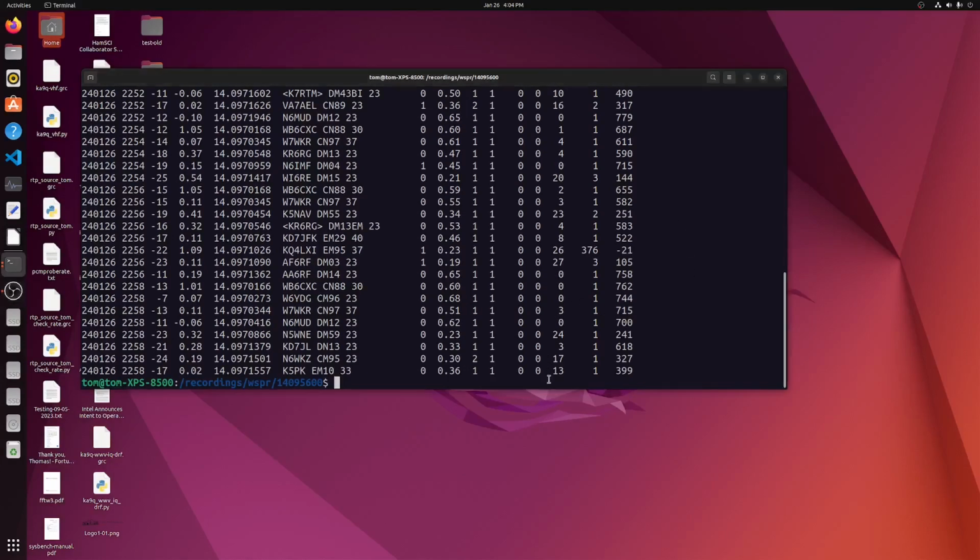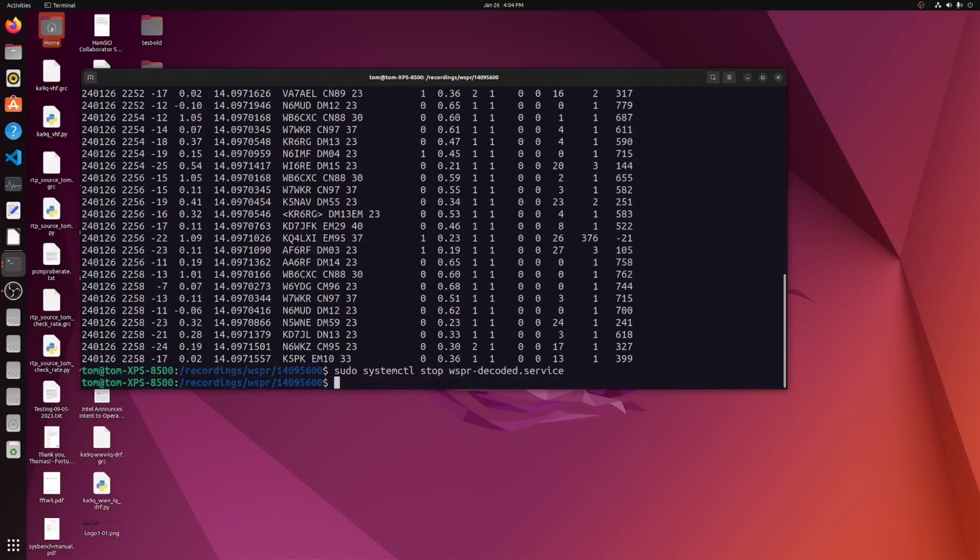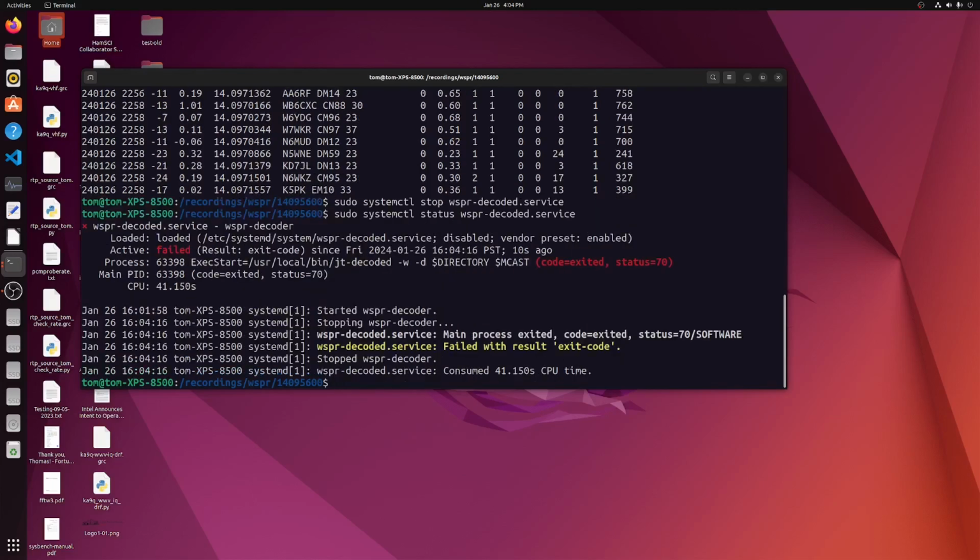We'll now stop the service. And that will cause the WSPR daemon decoded service to halt. We can look at the status of it. And we can see that the service is now inactive because it was exited. We forced it to exit by stopping the decoder, and we can see that it is in fact exited.